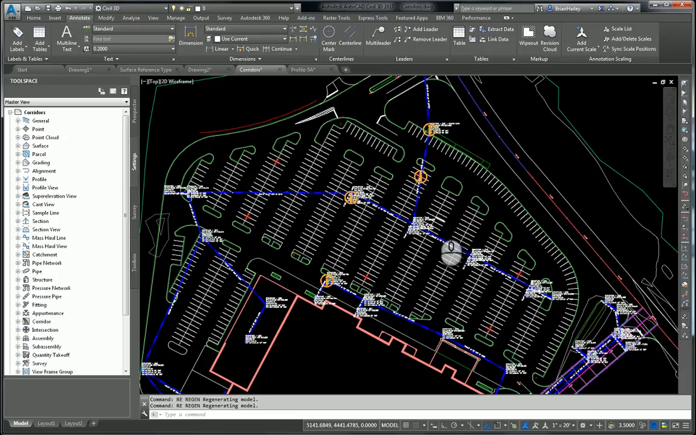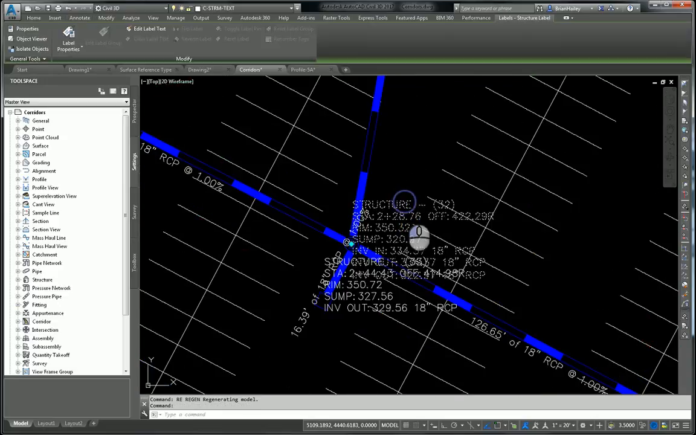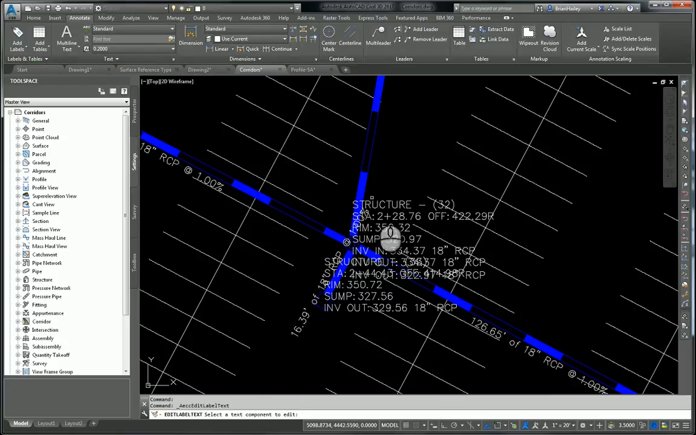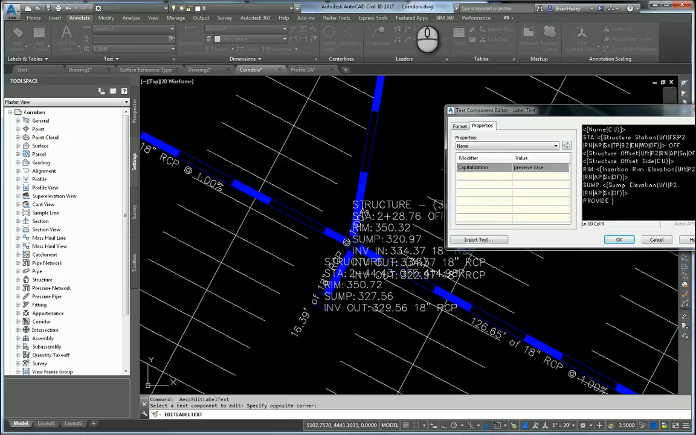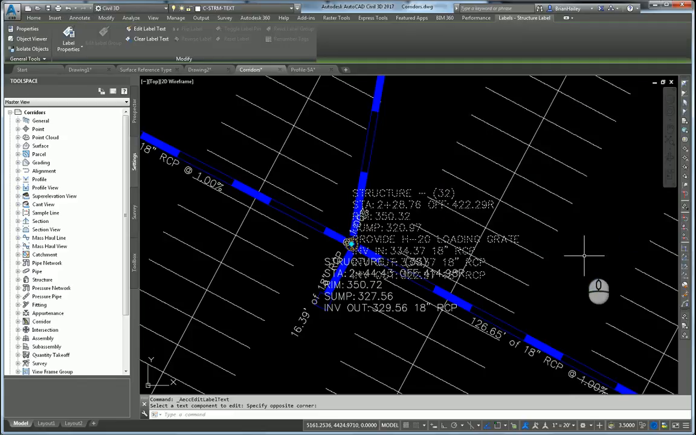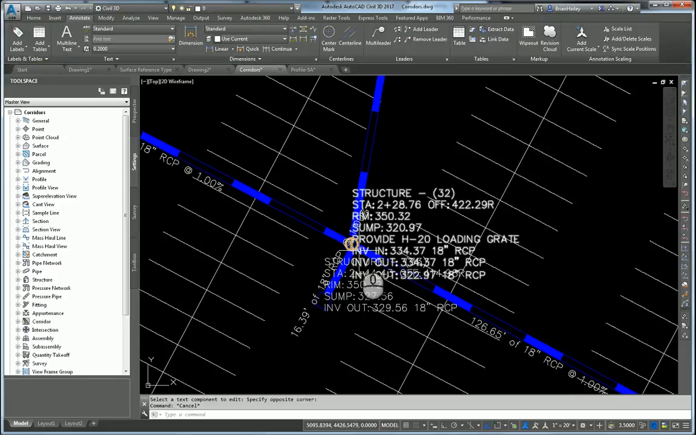The text overrides that we're referring to, so if I select, for example, this label here, up on the ribbon, I can edit the label text, or there are other ways of accomplishing this too. I will go ahead and put some information in here. So this structure, I want to put at the end of it something like "provide H20 loading grate." All right, so I've overridden the text from the normal label. And when I do that, you'll notice I now have that same little symbol. And that's what it's doing there for you.